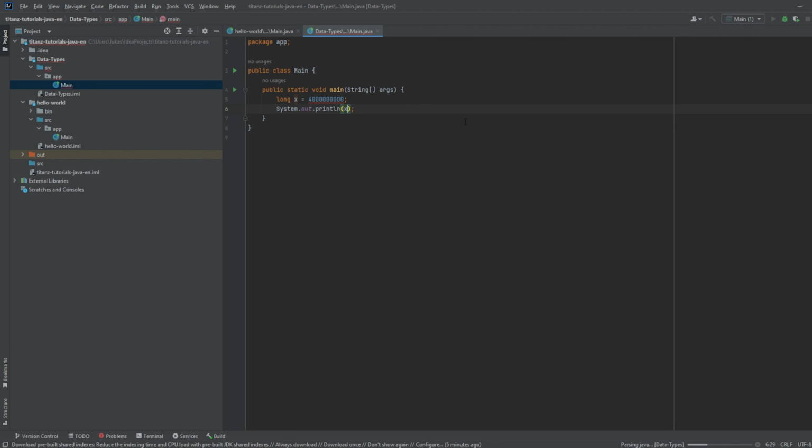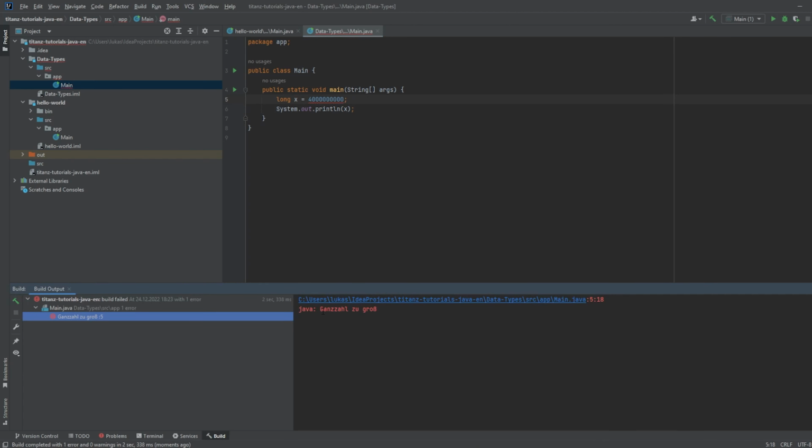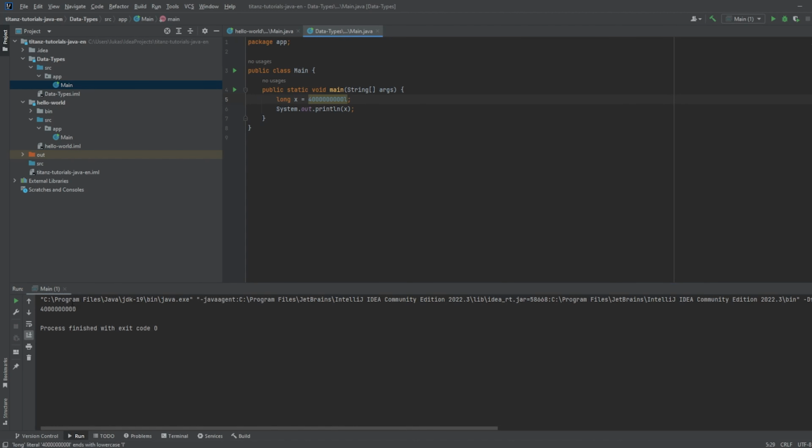And now we should get an error. Yeah, because it's saying the integer number is too large. So as you can see, it's initializing the long as an integer. How we can make Java aware of it is if we write an L for long, and now Java knows, okay, it's a long. So now the code is working.